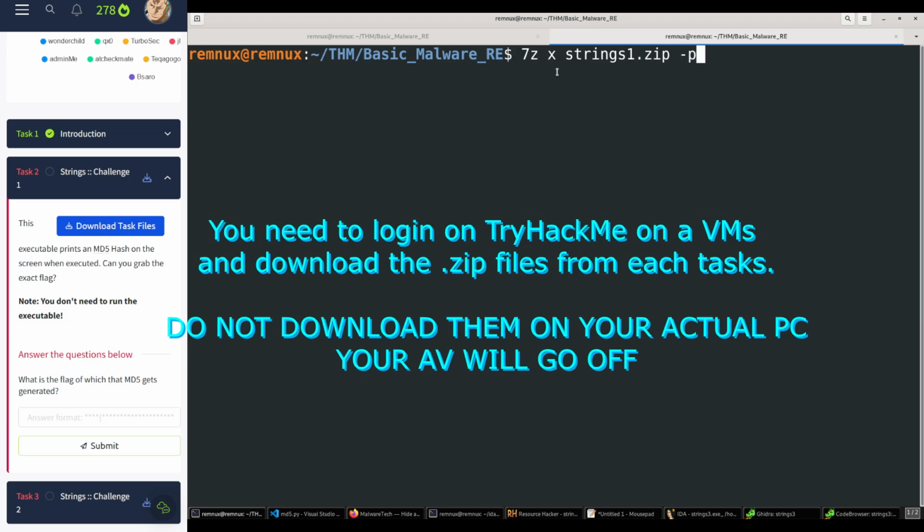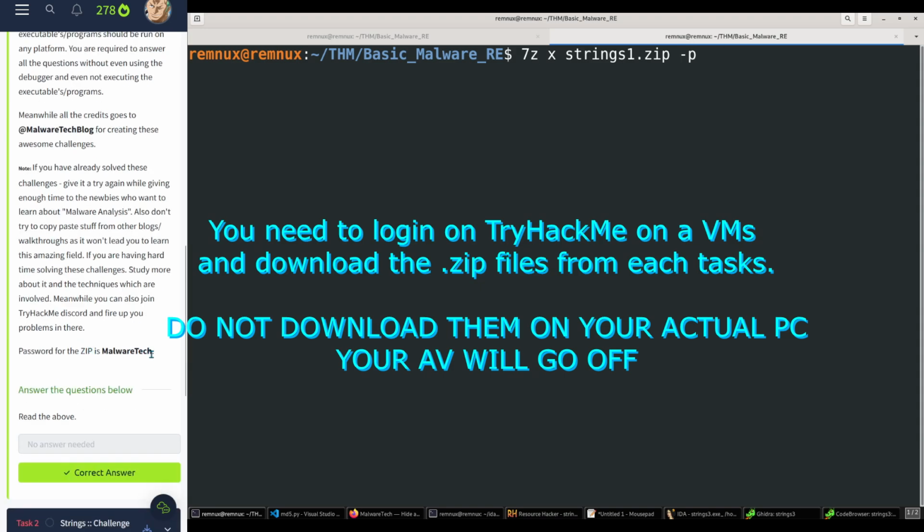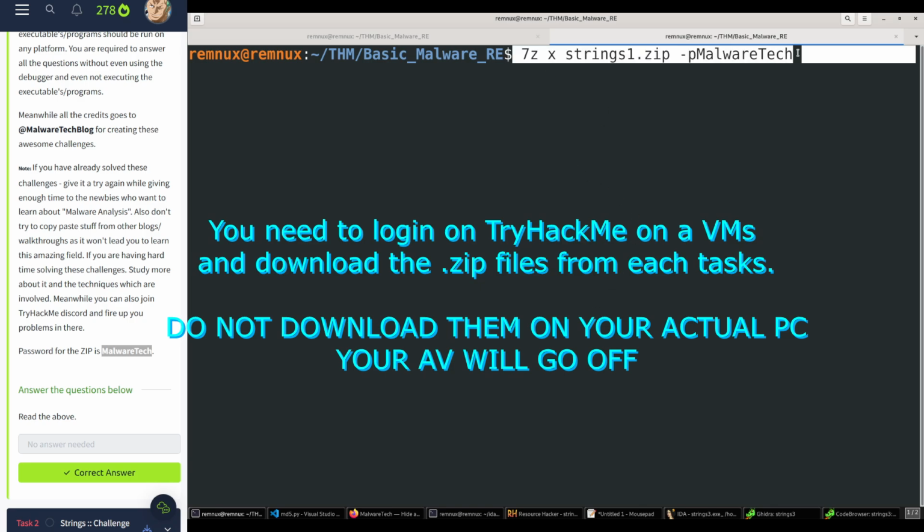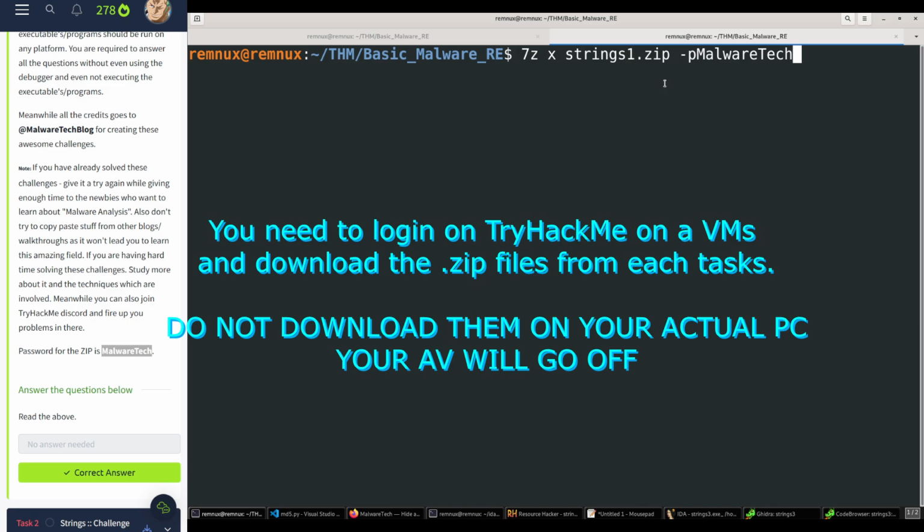And then to include the password, again, the password for all the zip files here is MalwareTech. So you have to type MalwareTech. That is how we are going to extract the zip file. I'm just going to copy this and paste it in the description down below to give you a basic command line so you could do it on your own. That's for all the zip files. String 1, 2, 3 zips would use the same command line, just change the number here. That's how you unzip the file.